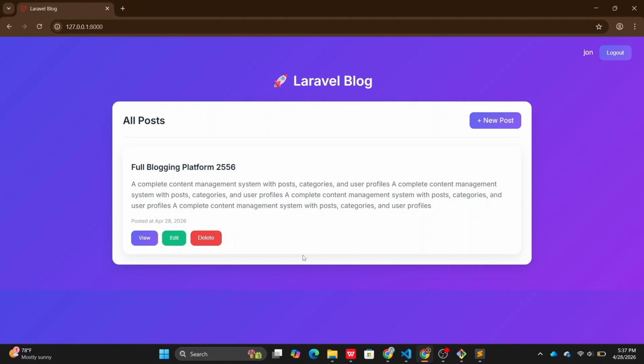Still, as I've already mentioned, there is one problem. Users are logged in, but they can still edit others' posts. So in the next session, we will fix this using an authorization mechanism.